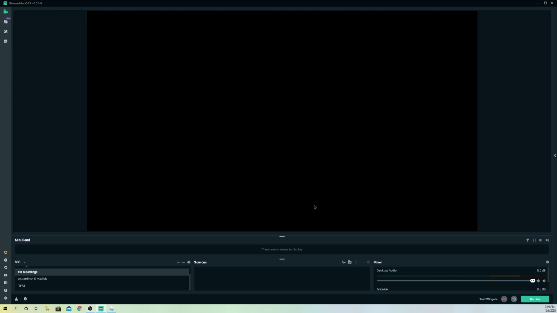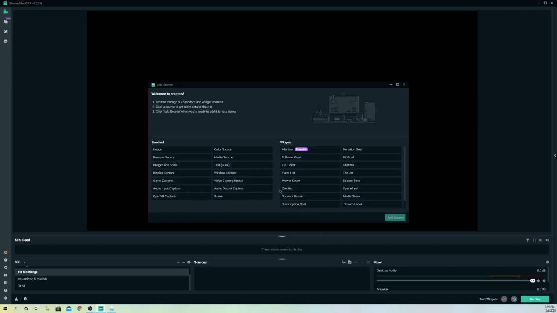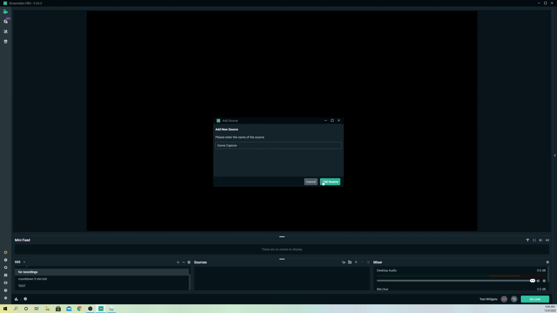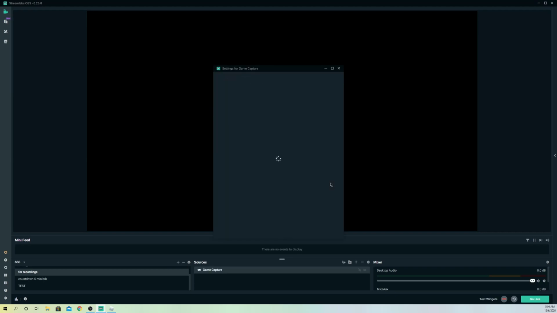First of all, what you want to do is add a source. It could be a window capture over here, or it could be a game capture. If it's a game, guys, you want to click on game capture. If it's a window, like your browser, Google Chrome, or your Spotify or something like that, you want to click on window capture. The settings are basically the same. So let's first go to game capture and show you on that, and for the next one, I'm going to go to window capture.